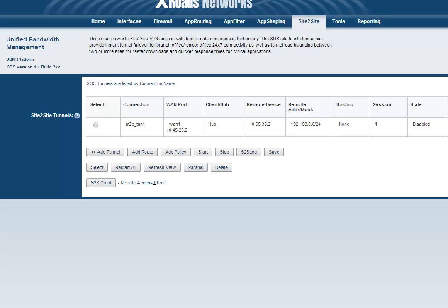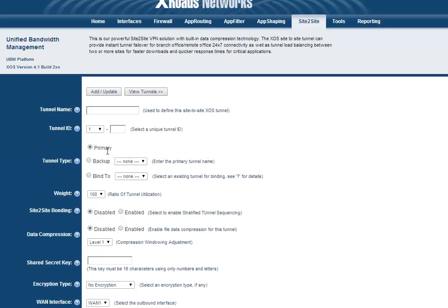Once your page refreshes, you should see your tunnel has now been created. As you see, the state is currently disabled. I'm not going to start the service until I have the backup created. So now in order to create the backup, we're going to return to the Add Tunnel button. And we're going to follow the same steps.